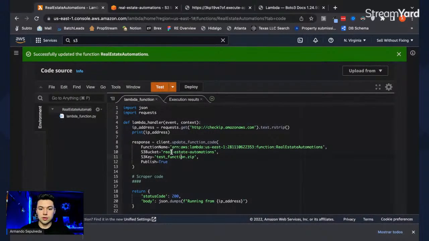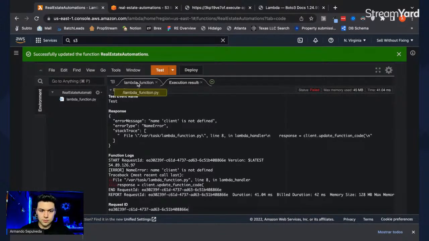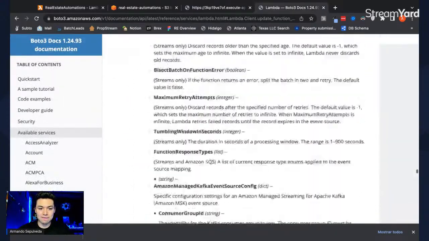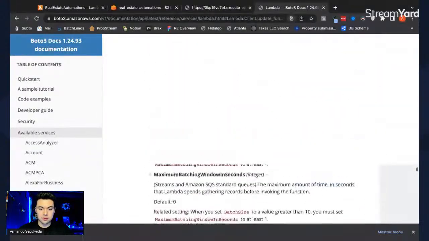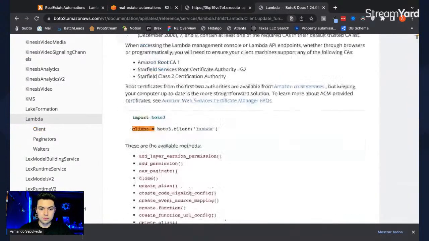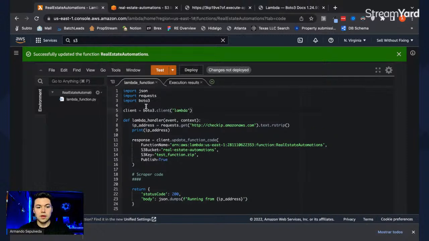Internal server error. Let's see what happened. Client. Sorry about that. Let's go back and do it again. I forgot to add client. I need to add this. Import boto3, and then we need to define client, right? Because this is needed. So let's deploy that.